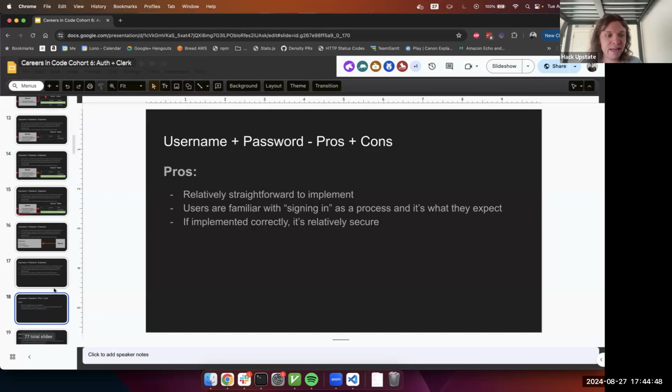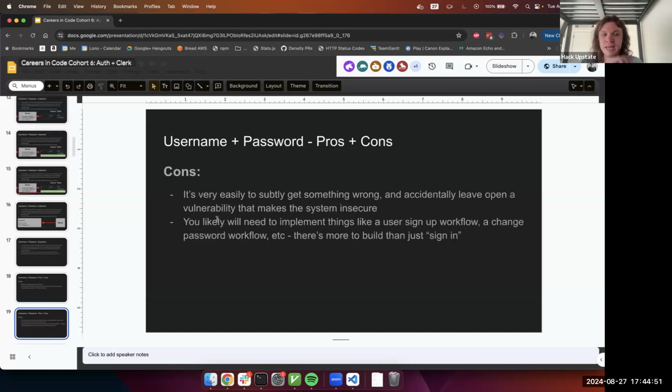I just touched on this, but it's very easy to get something very subtly wrong with this kind of thing and accidentally leave open a quite large vulnerability that leaves the system insecure.